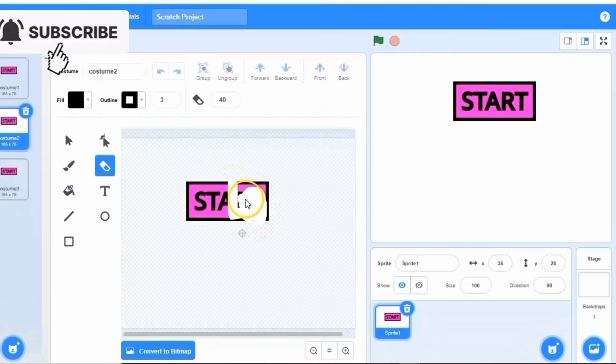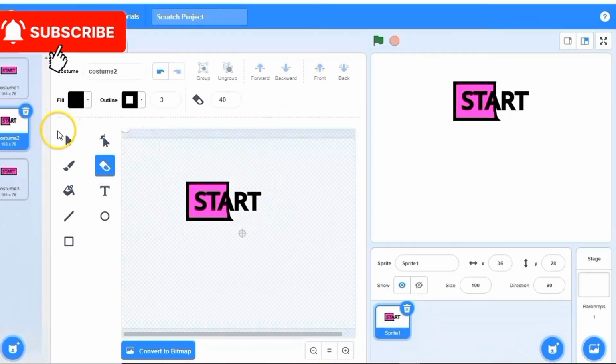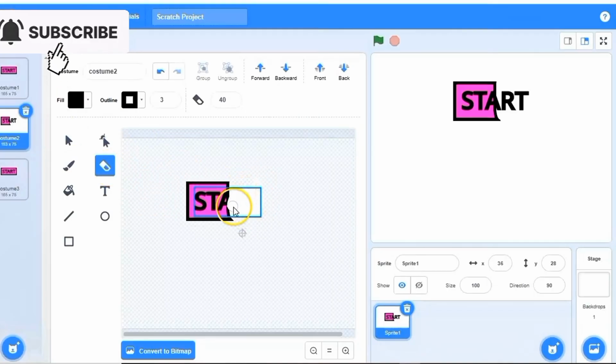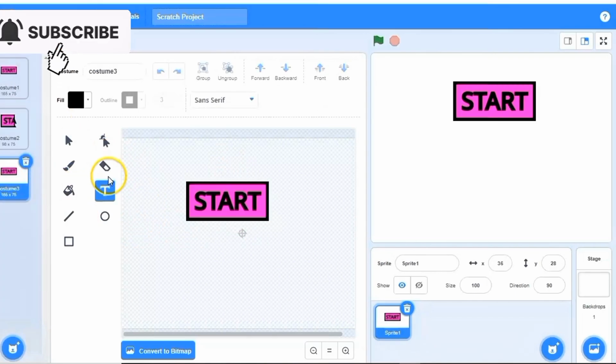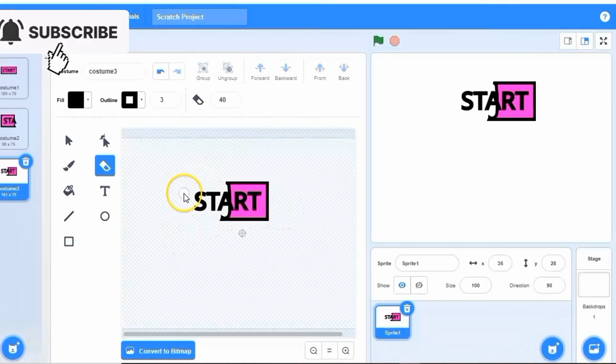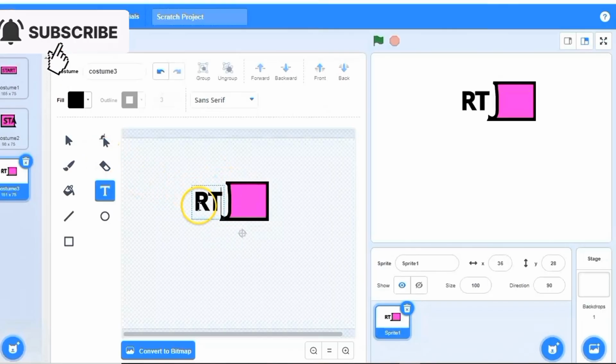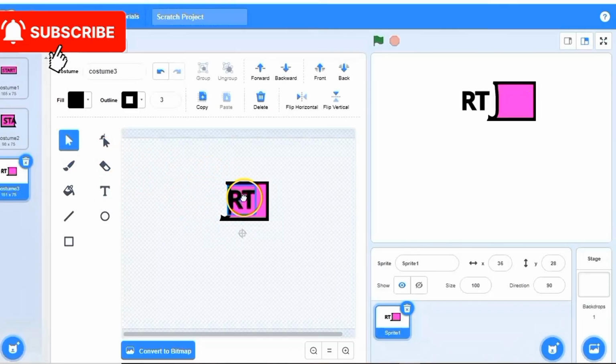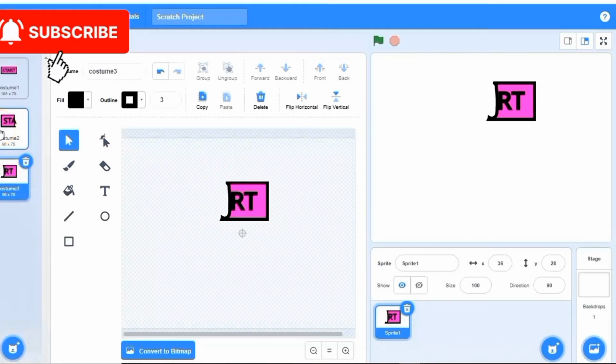Now duplicate it twice, then erase it. After you're done erasing, delete the ending part of the start like this. So I have STAR, so I deleted RT. Now in the other part, which is the button 3, you're going to delete STA, right, because you've deleted the beginning part of it like this.